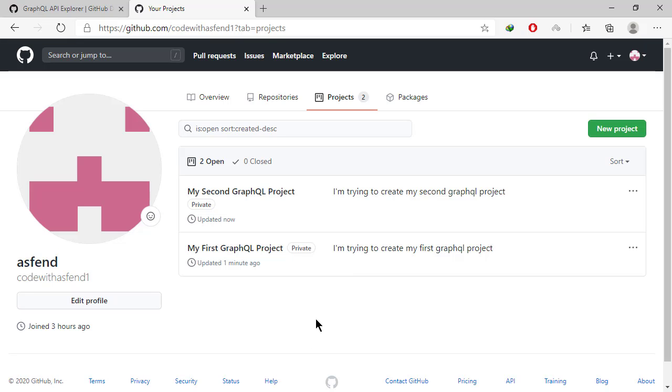Now when we work with the .NET Core GraphQL project, then we will also explore the update and delete functionality via mutation. Stay tuned because I'll be right back in the next lesson.